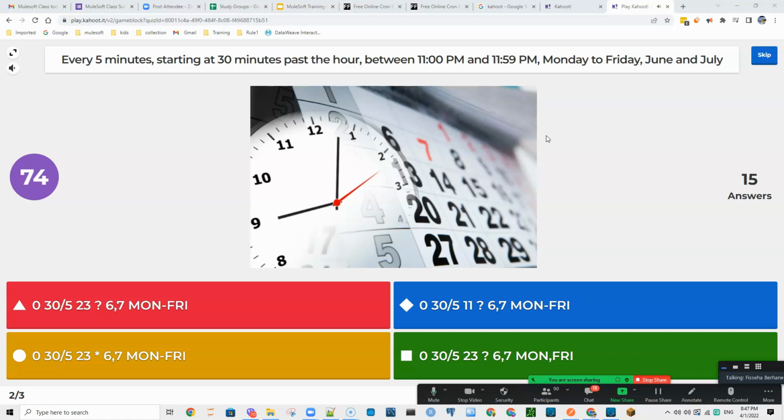And June and July, we separate it by comma because it is "and". Whereas if it is a range, like Monday through Friday, we put dash.